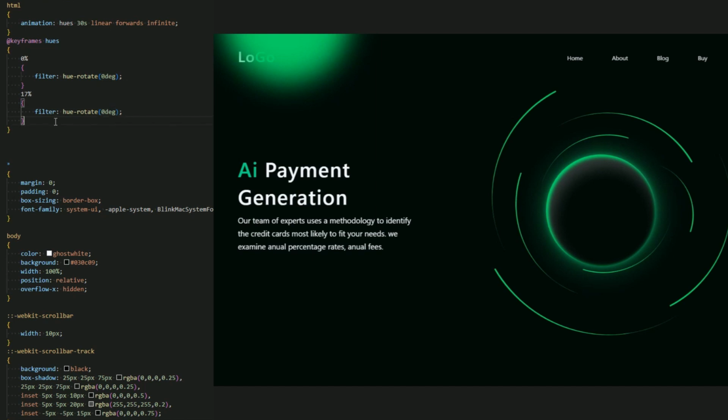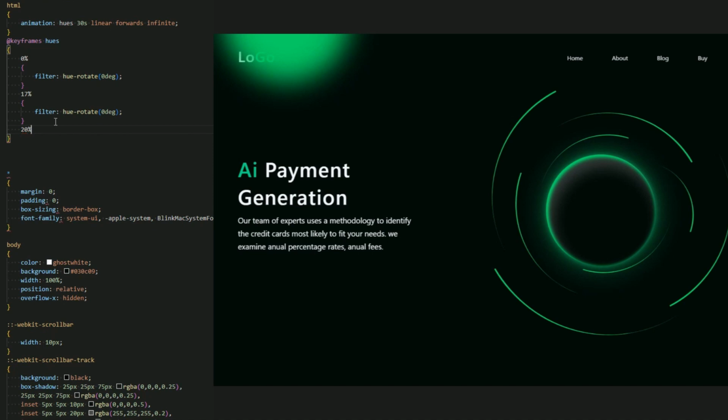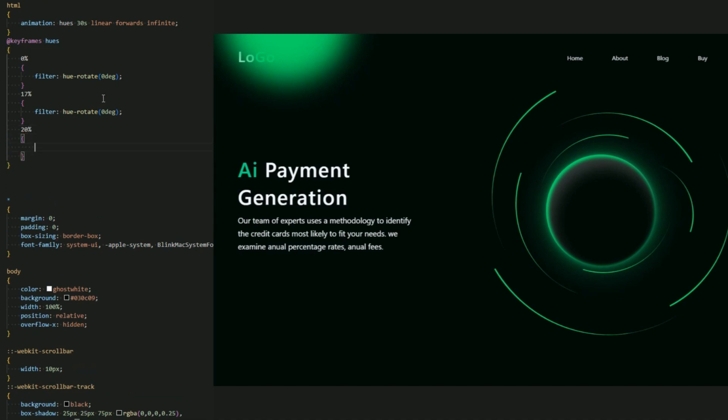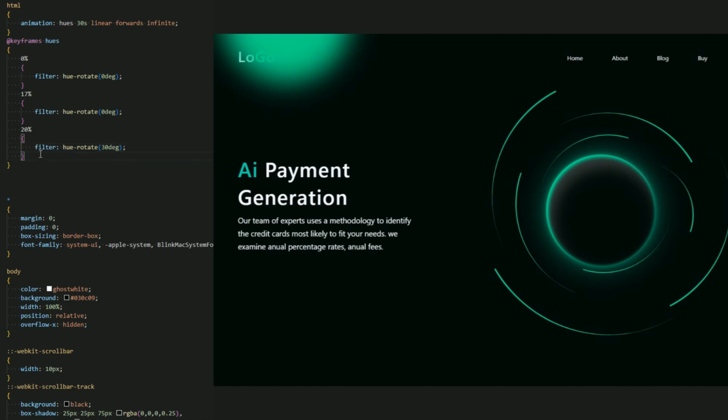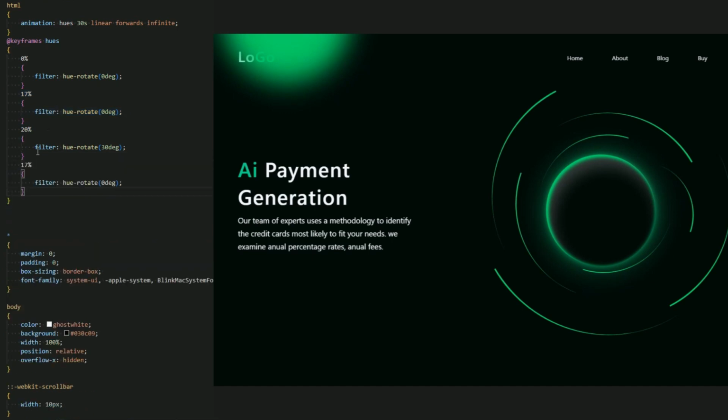Now when the animation reaches 20%, I want the color to change to 30 degree to become this color. As you can see, the beautiful color. But as I said, guys, if you don't like it, you can always change it to add your custom color. So again, let me just copy this. At 37%, I want it to be 13 degree, the same color.